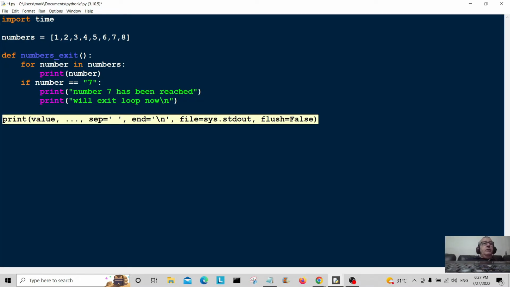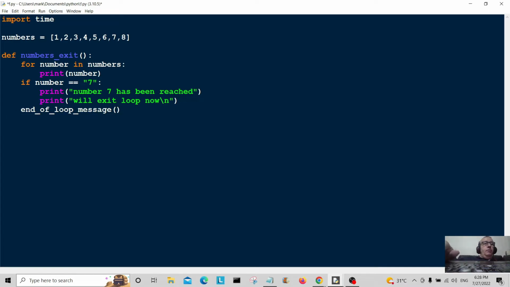Okay, and now I'm going to send it to another function. So I'm going to create another function in a minute called end of loop message. So the message that the user gets when it exits the loop. Okay, so I'm going to create that function now, called define end of loop message.